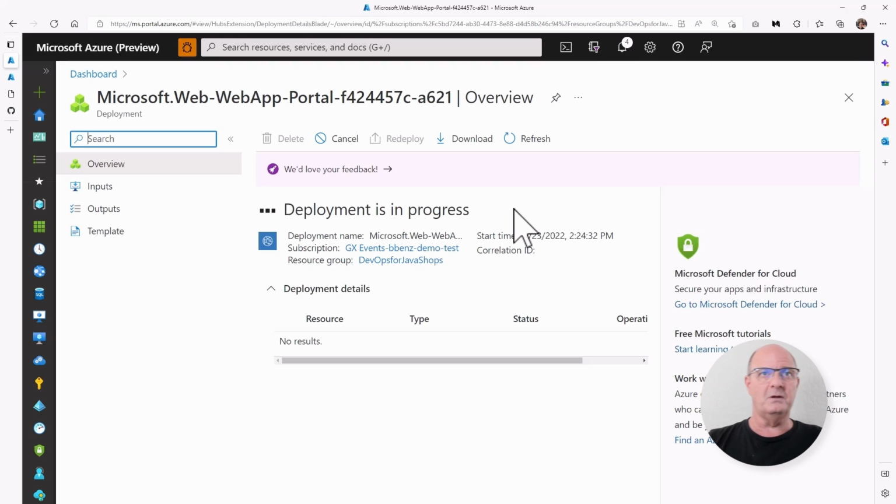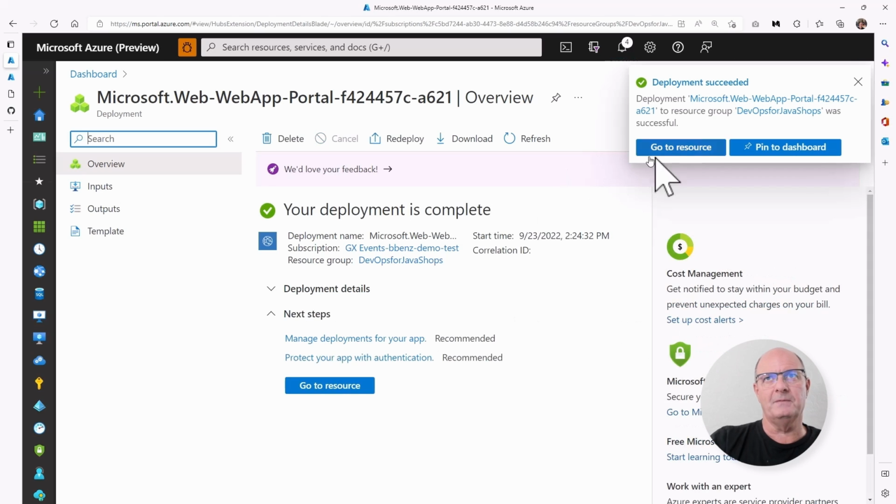But if you're doing something like connecting to a feature manager from your application, you have to be able to handle that in your GitHub action and actually in your web app as well. So this deployment is going on. Yep, there we go. So the deployment has succeeded.